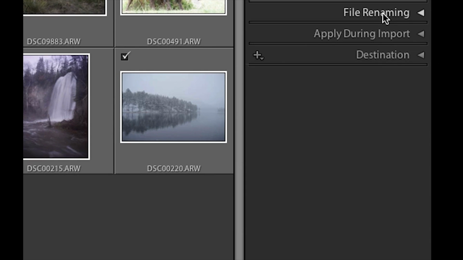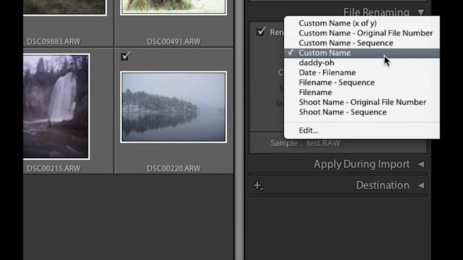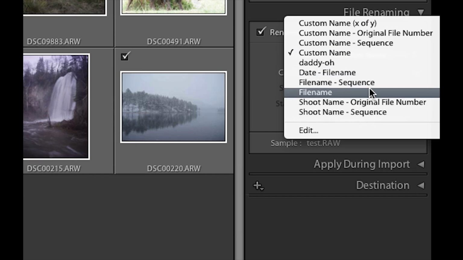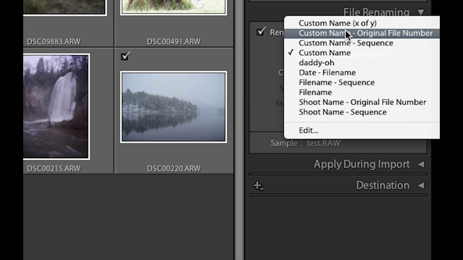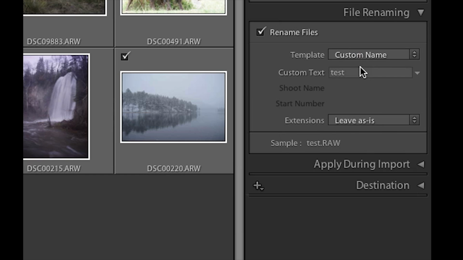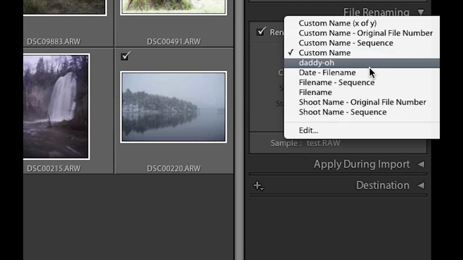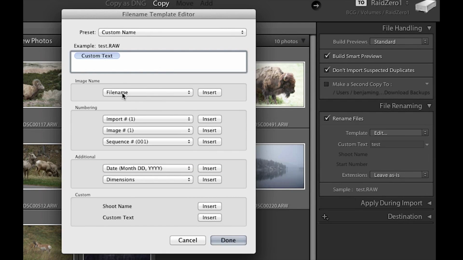File renaming has a few different options here. They have some templates. A lot of these options are going to give you the ability to rename the file or add different sequences, numbers, or maintain the original file name. Right now I've got custom name selected. That means I can come down here to this text and I can name the files what I want. I'm going to call this test for this tutorial. There's another option down here to edit a template that I can make. We'll talk about this a little bit later in another tutorial, but templates can be pretty useful to save some time during this whole importing process.